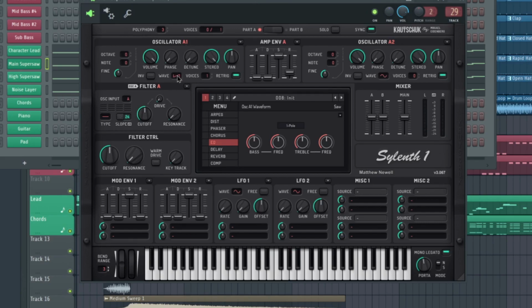But with this one, we've got a saw wave. We want to chuck it up to 8 voices and turn the retrigger off so that we don't retrigger the oscillator every time we play a note.